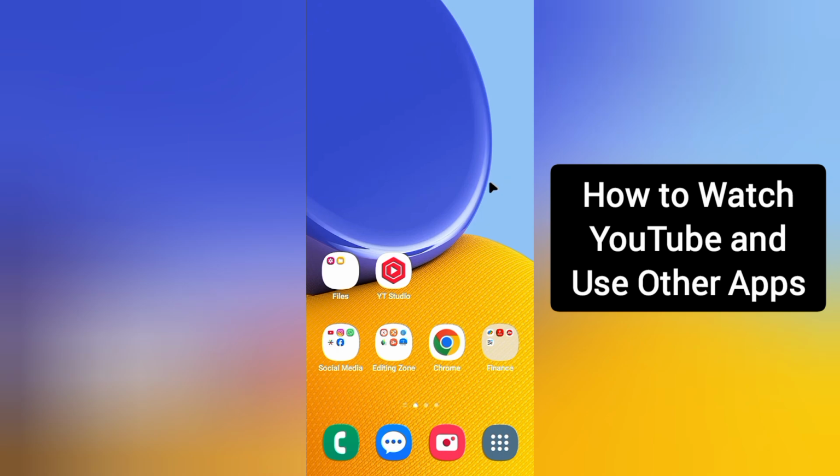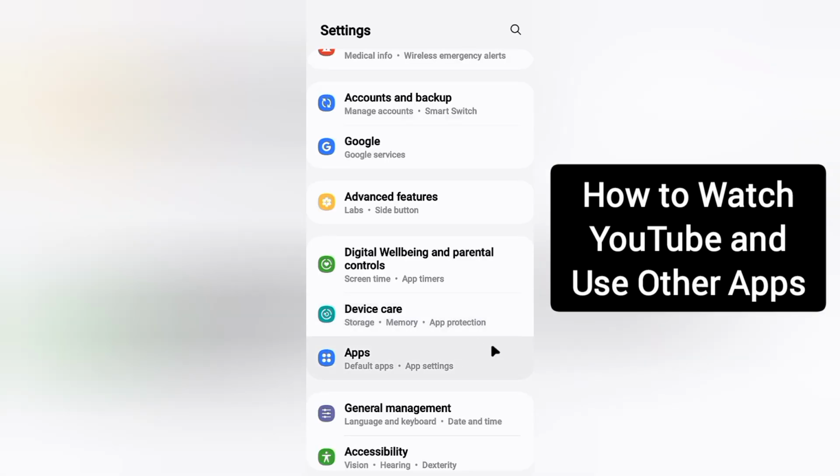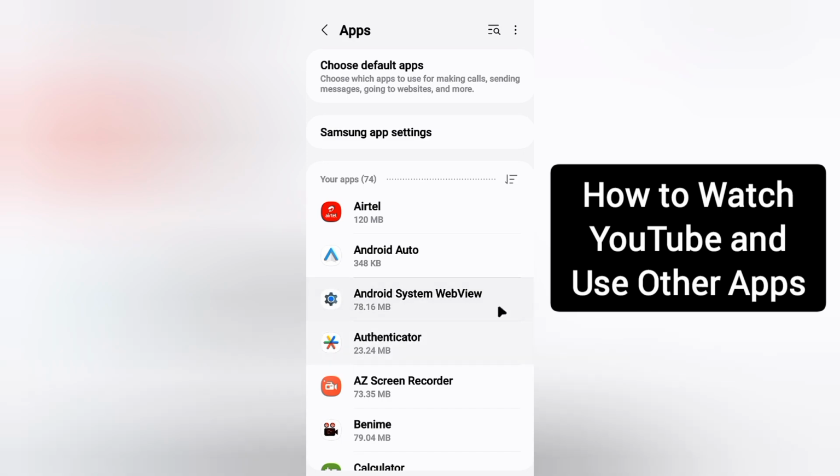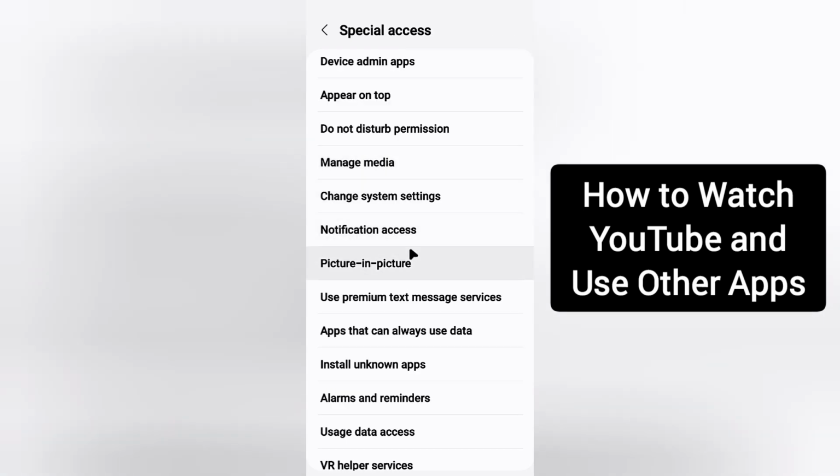Now go to your phone settings, scroll down a little bit, keep scrolling down, and now click on apps. Now at the top right corner, click on this three-dot icon. Now click on the middle option, I mean special access. Scroll down a little bit. Now click on picture in picture.